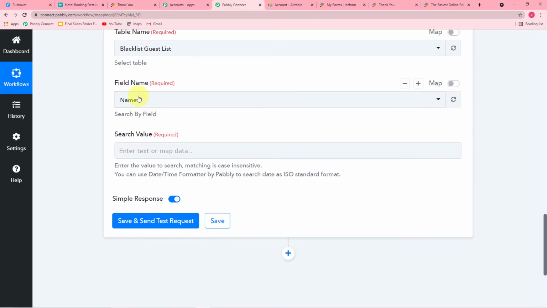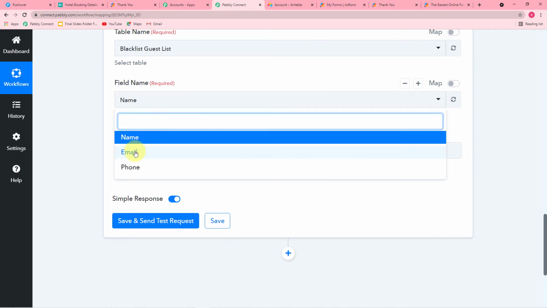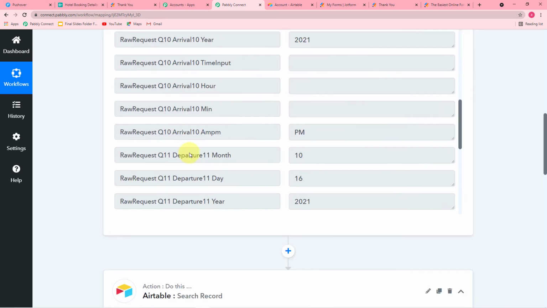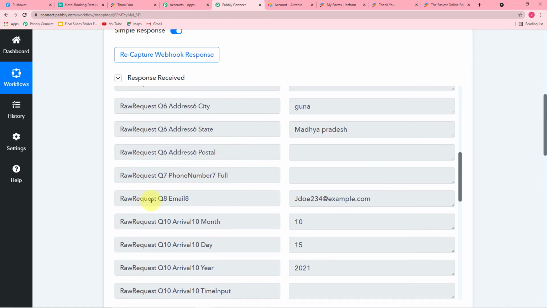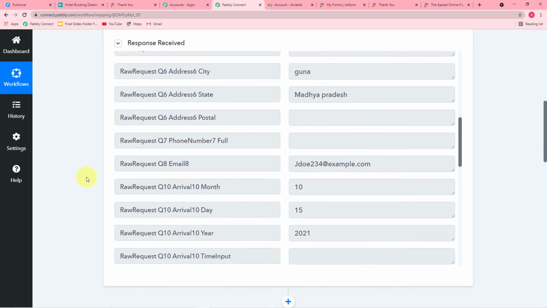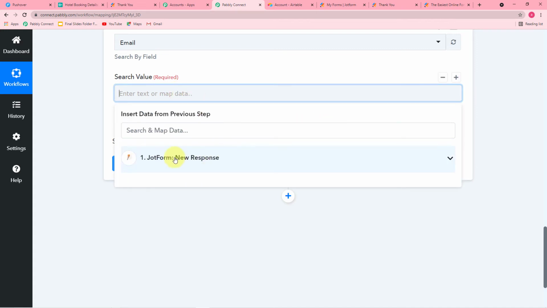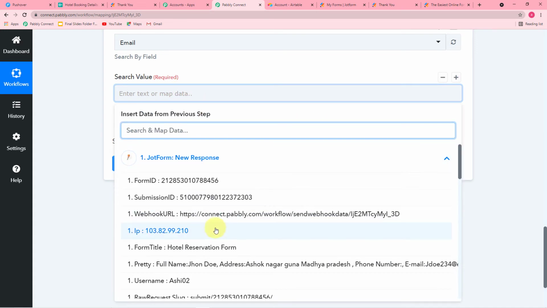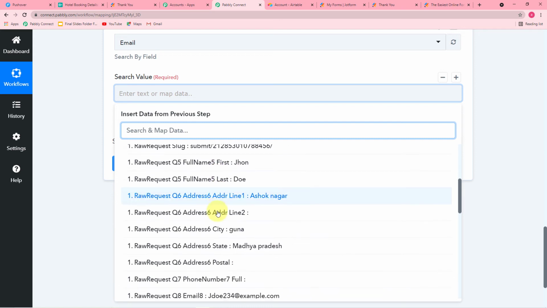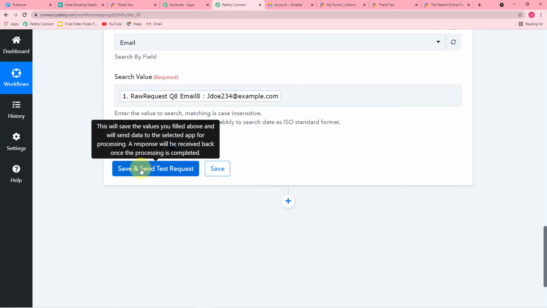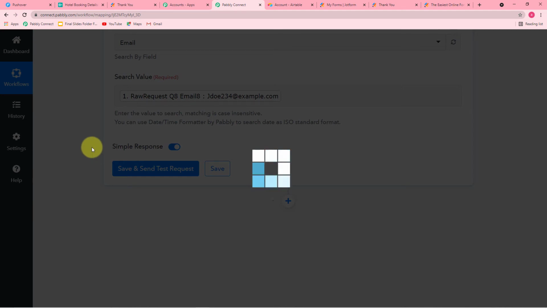Alright, so in Pabbly Connect, I am going to select the field name as email. And in the search value, I'm going to put the email of the person who has filled this form. Alright, so you will find the email here. You can see we have received the email. So you just have to map that email by clicking here. You will find this JotForm response option. Click on it and you will find the email from here only. So just map it. Alright, now I'm going to click here on save and send test request.